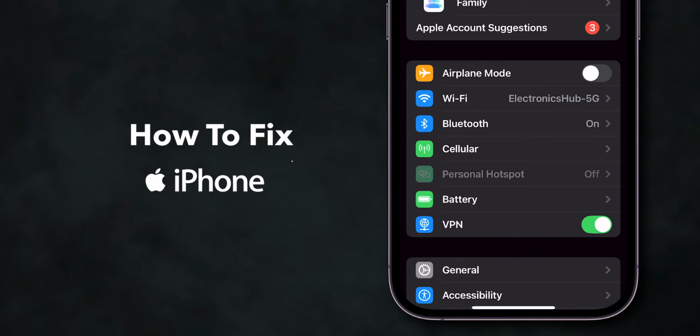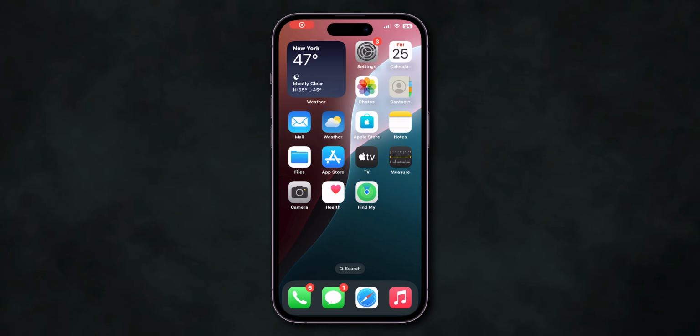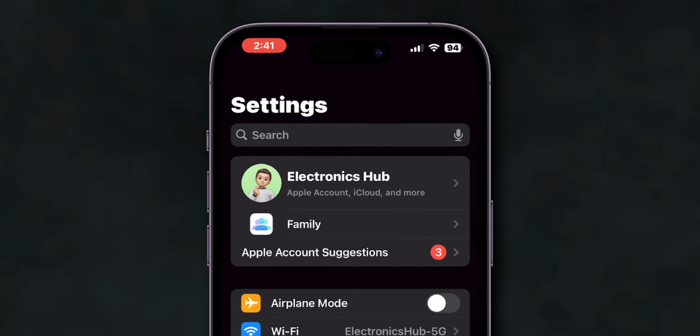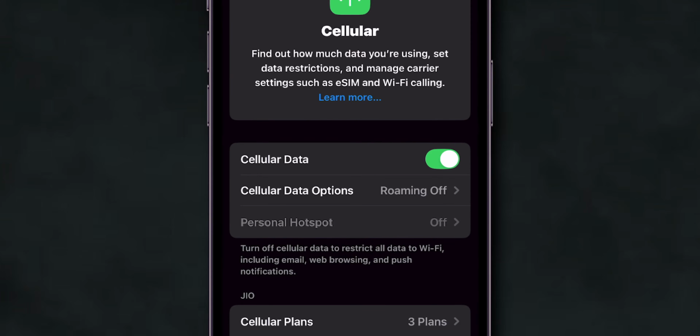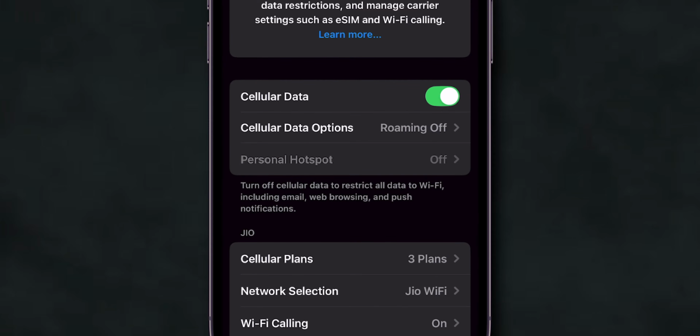How to fix an iPhone Personal Hotspot grayed out. Ensure cellular data is on. First, open the Settings app on your phone. Check if cellular data is enabled. Make sure your cellular data is turned on. After turning it on, check if the personal hotspot is back to normal or not.